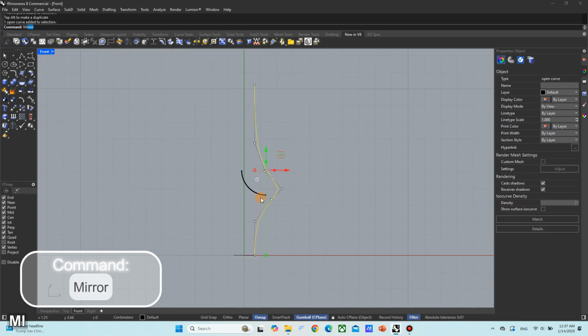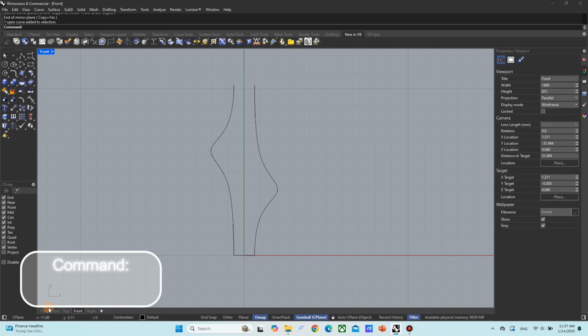Now, use the mirror command from the origin along the z-axis to mirror the curve. Select the mirrored curve and use the gumball scale tool to scale it horizontally by -1, flipping it vertically.